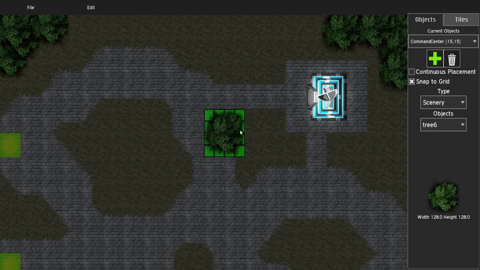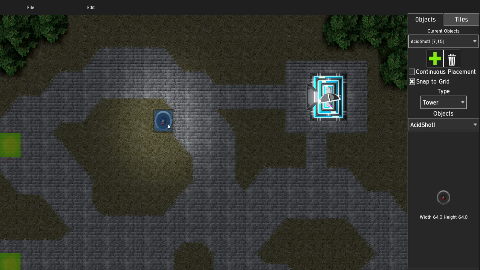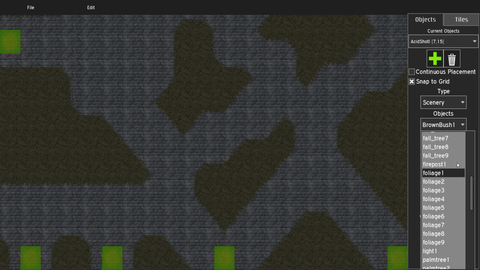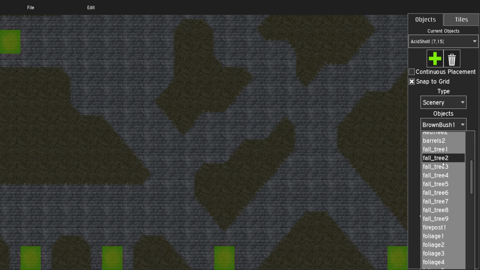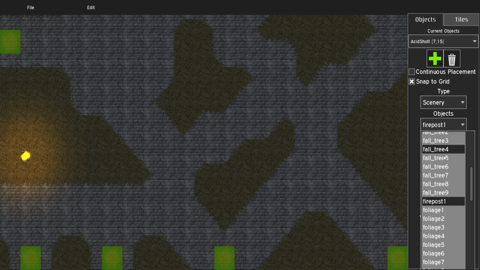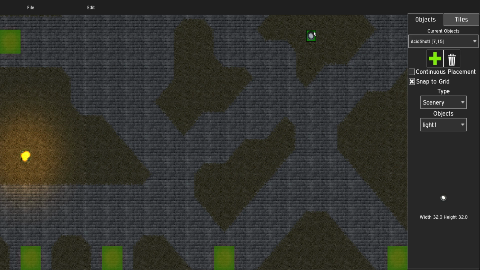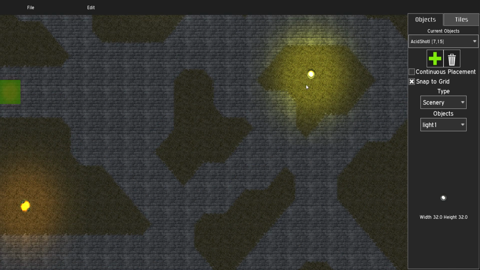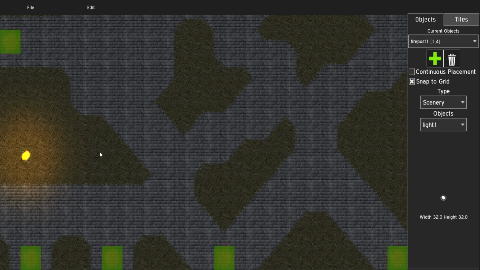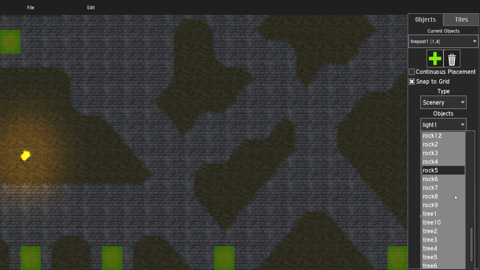But snap to grid is also useful if I want to put towers down, other things like lights. Also, there are two lights currently in the game. We have a fire post and a basic light. Personally, I don't like either, but I will be changing them, it's on the agenda. Anyways, so we'll add a couple lights here.